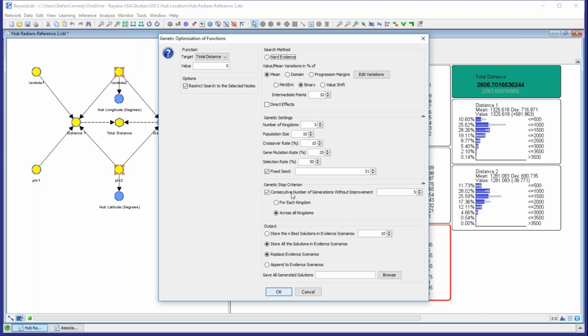I leave all the genetic settings at their default. And then the only other thing I set is the stop criterion, because genetic search algorithms keep going forever unless I stop them, or unless I set a criterion that stops them. And here I'm saying, if you can't find any better solution after 5 iterations, just quit and give me the results. So that's what we're going to do here now.